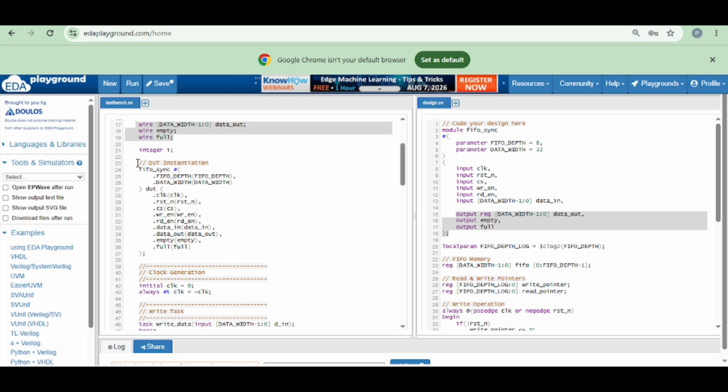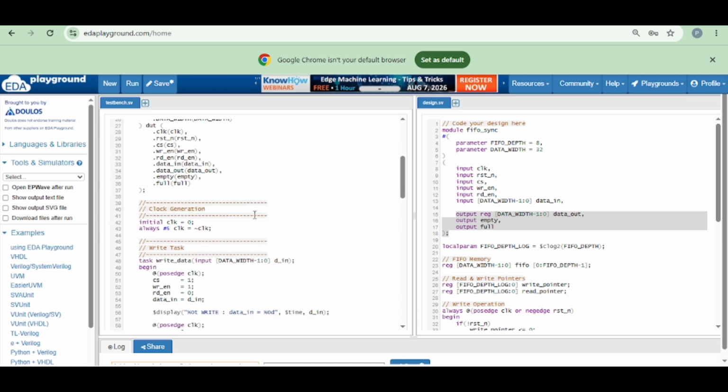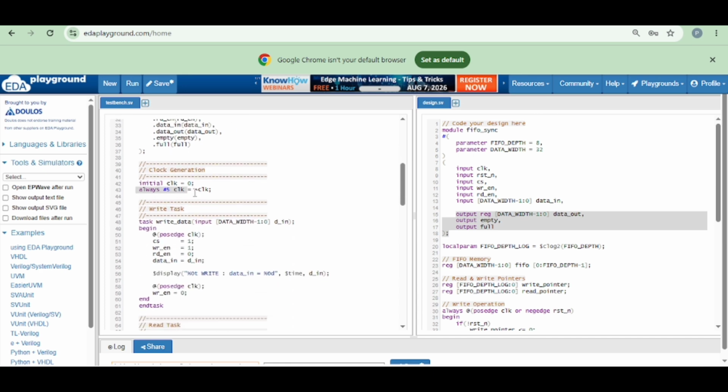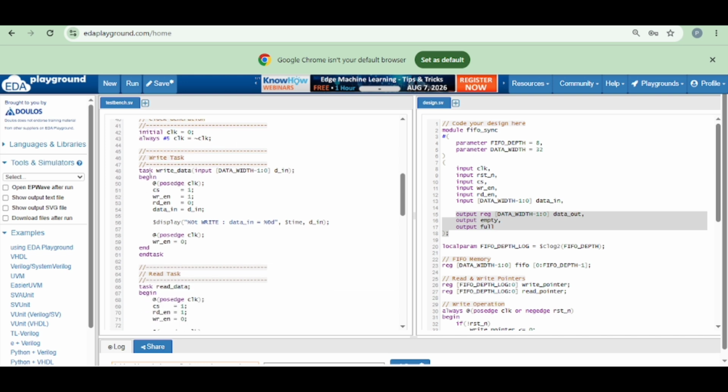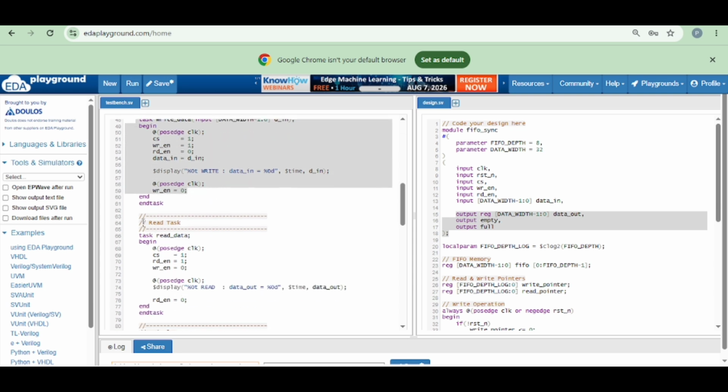And this is a simple dot instantiation, providing the inputs to the ports: clock to clock, reset to reset pin. This always line provides the clock change after 5 time units. And this is our task operation, the write operation, and this task is run by the read operation.